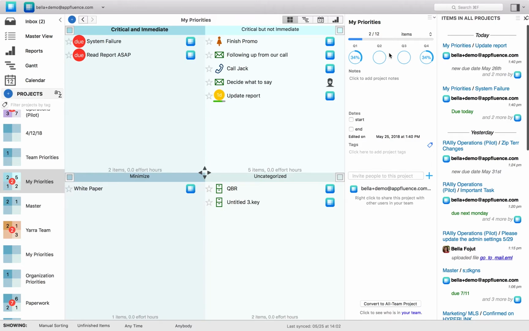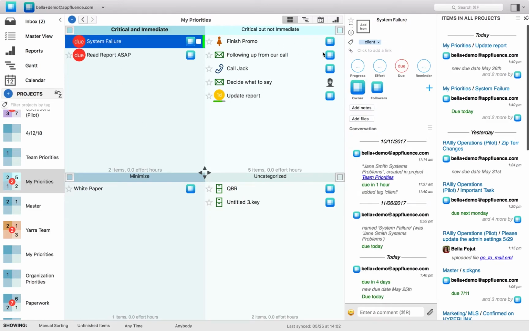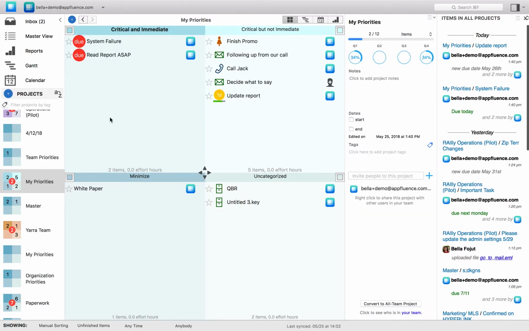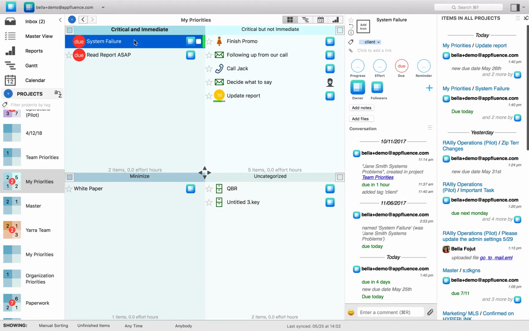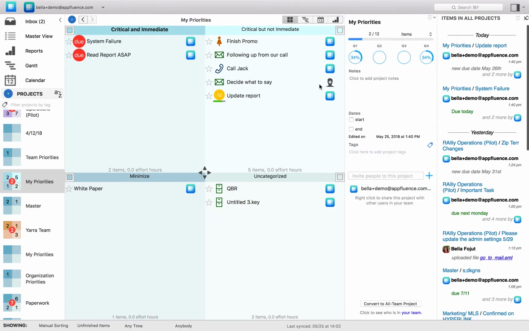This details panel toggles back and forth between the details of the project and the details of the task, simply depending on whether you are clicked on a task or not. So if I click on the task, it will show me the details of that task. If I click out, it'll show me the pertinent details of that project.